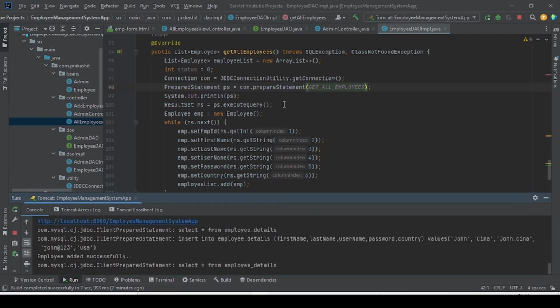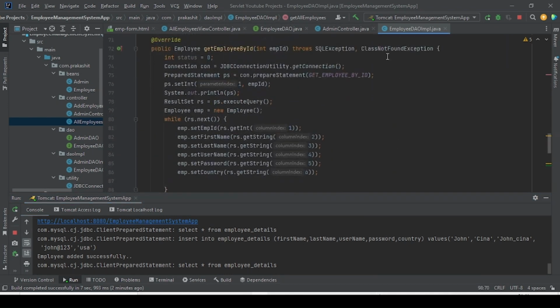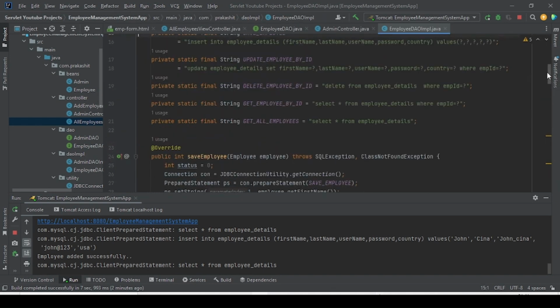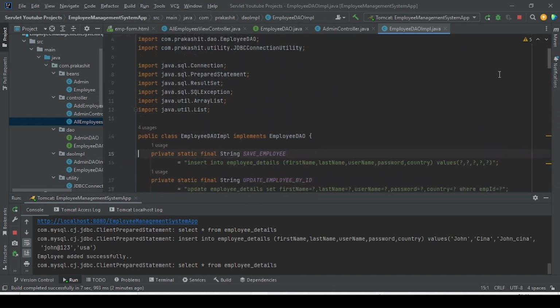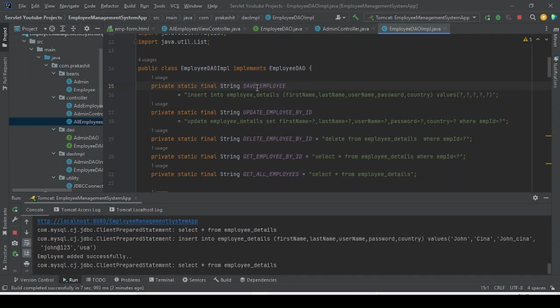While adding the employee, employee controller, employee DAO impl. Inside that, what is this issue? Save employee: insert into employee, first name, last name, username, password, country.